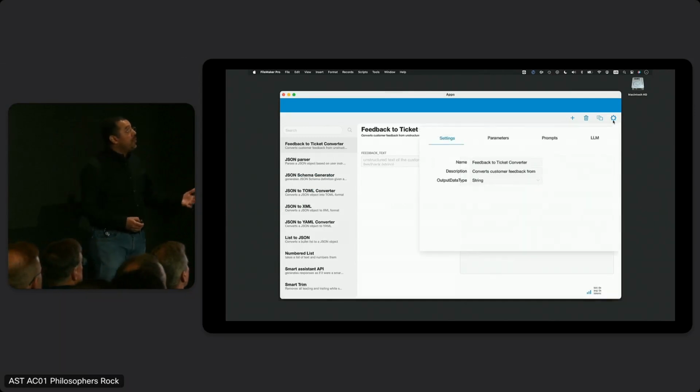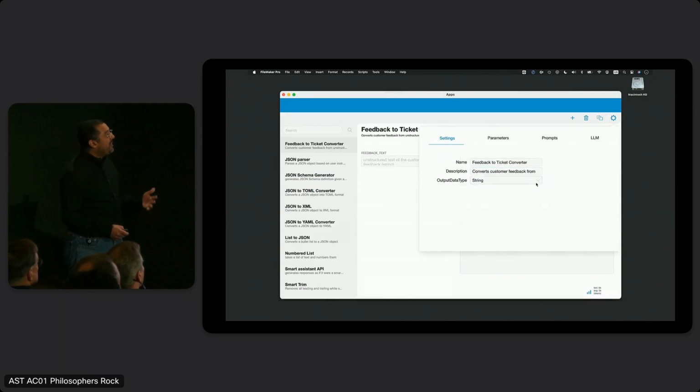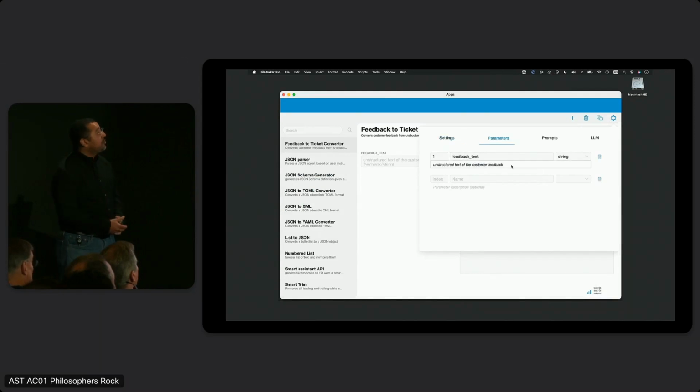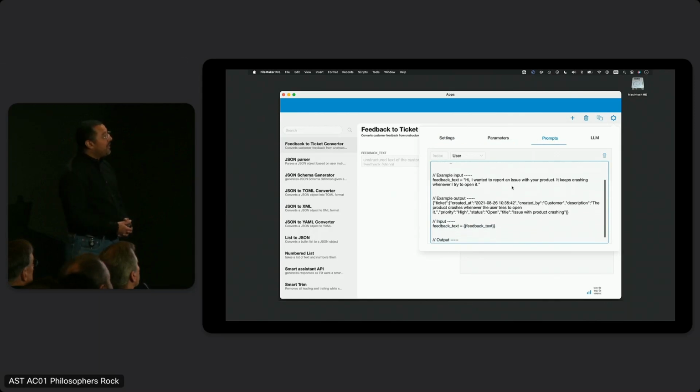And I'll show you behind the scenes what it generated. It actually created the name for it. I didn't specify that. Here's the description, and what data type it thinks it's going to generate. Here are the parameters, that user field right there, complete with name, description, and even the data type it's going to be. And here's the prompt. It actually wrote a prompt for itself. Isn't that cool? And it even created an example so that it can help itself generate those the next time it runs.